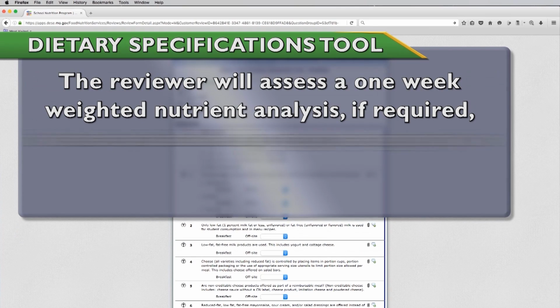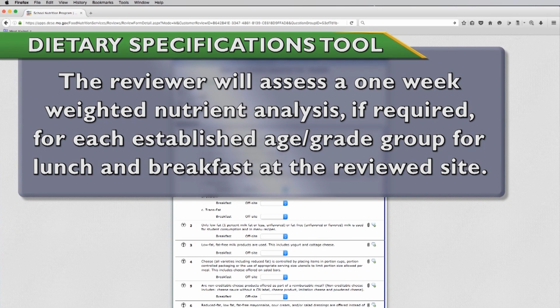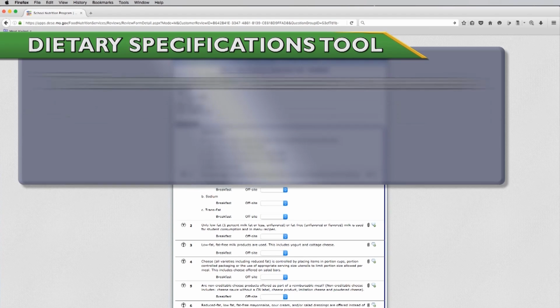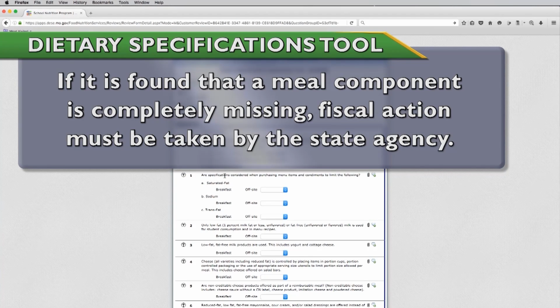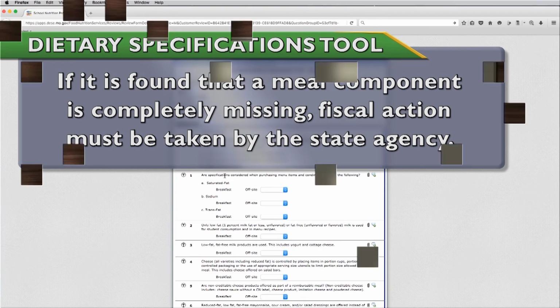The reviewer will assess a 1-week weighted nutrient analysis if required for each established age grade group for lunch and breakfast at the reviewed site. If it is found that a meal component is completely missing, fiscal action must be taken by the state agency.